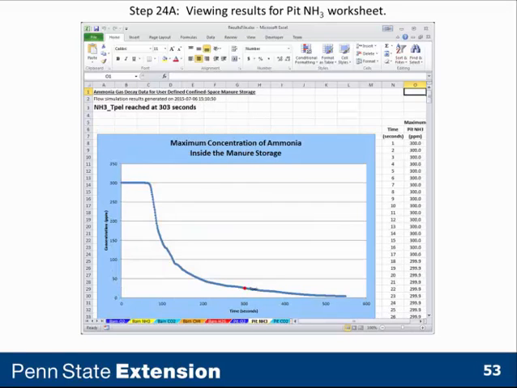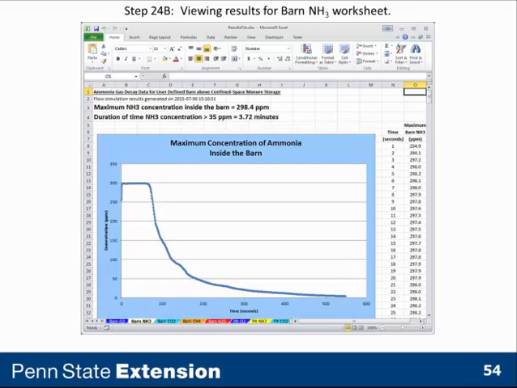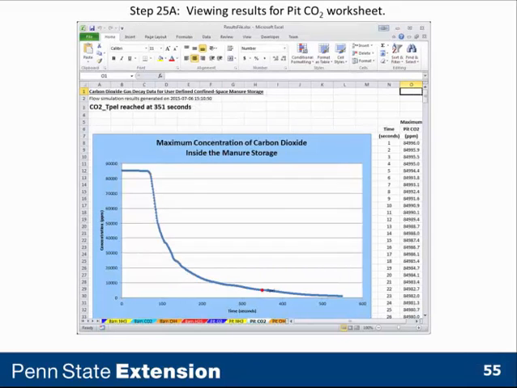And then we get the same kind of results for ammonia inside the manure pit, ammonia inside the barn, and we exceed 35 parts per million for some duration of time. So the same story. Got to look at the animation plots to find out which portions exceed those short-term limits. This says how long it takes to evacuate the manure pit for carbon dioxide.